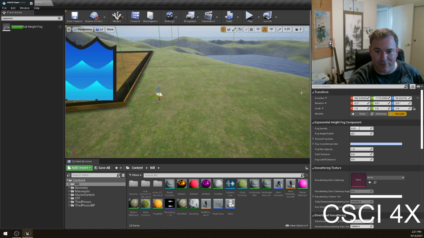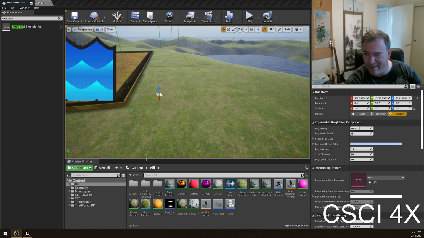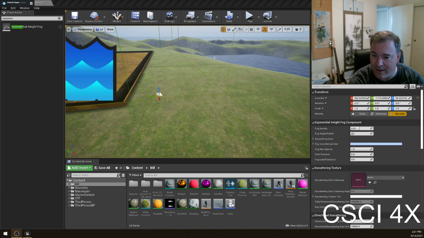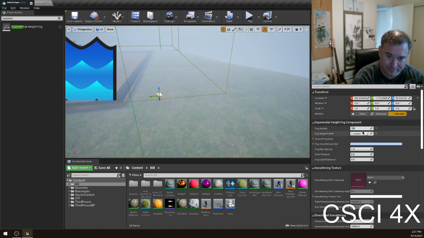You used the wrong one, you used atmospheric, yeah. If you use atmospheric fog, it won't work. You can only have one atmospheric fog, I think, in the level. The second one won't do anything. I could be wrong about that, but I think you can only have one. So you need to drag out the exponential height fog, and then once you do that, you can start playing with the settings and things like that.